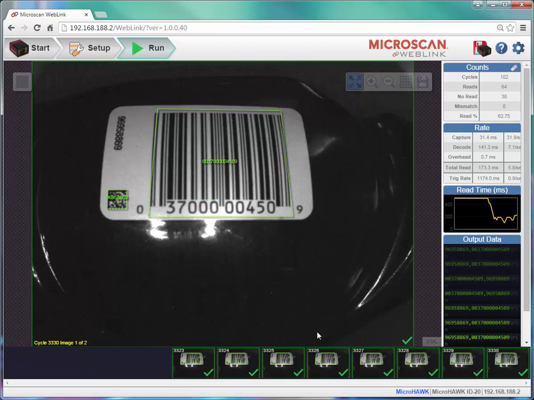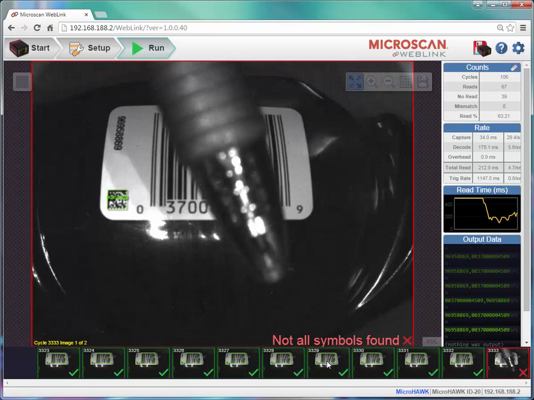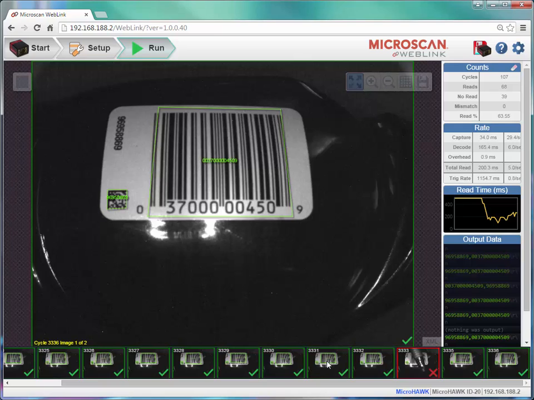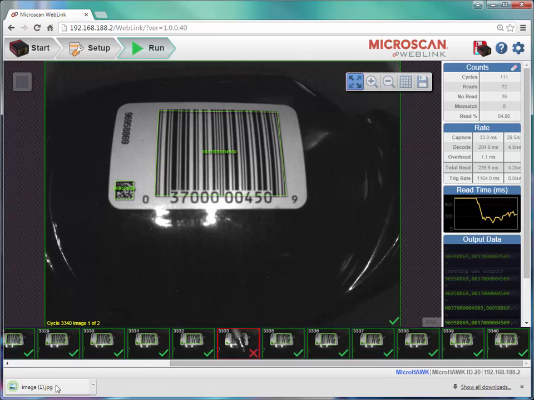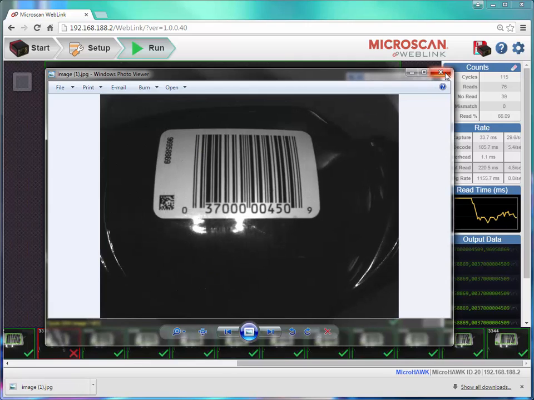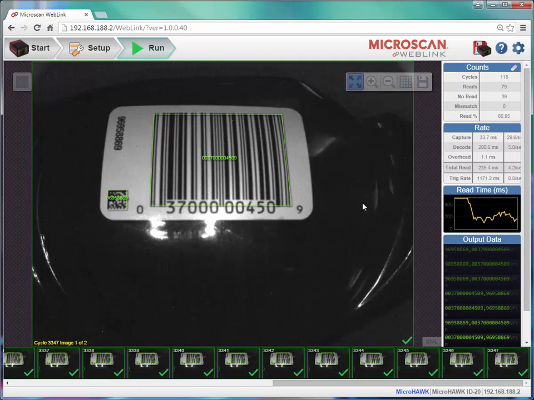Images of each code appear in a film strip on the bottom of the screen. We can see good read results and barcode read errors as they happen. Images can also be saved as JPEG files to any location. Finally, we can save these settings directly to the reader by clicking the Save icon.